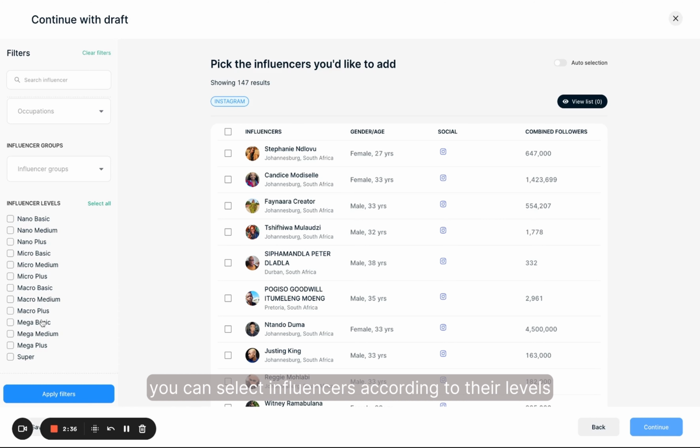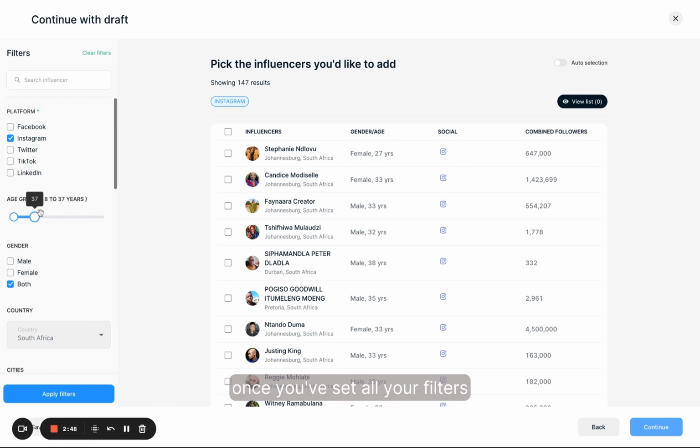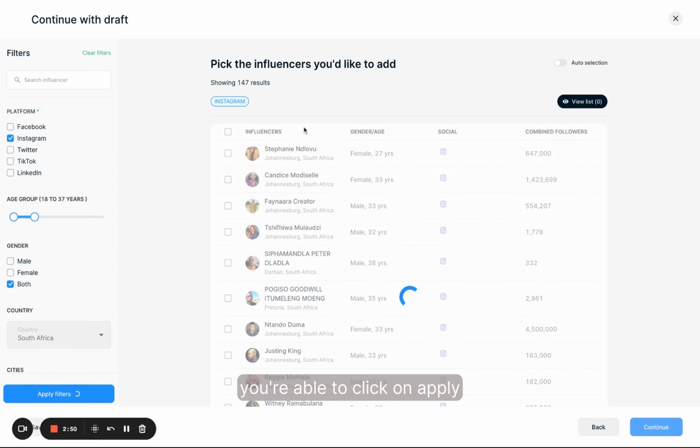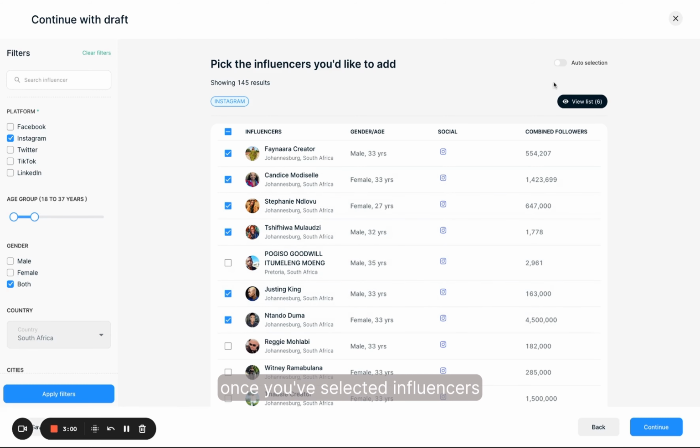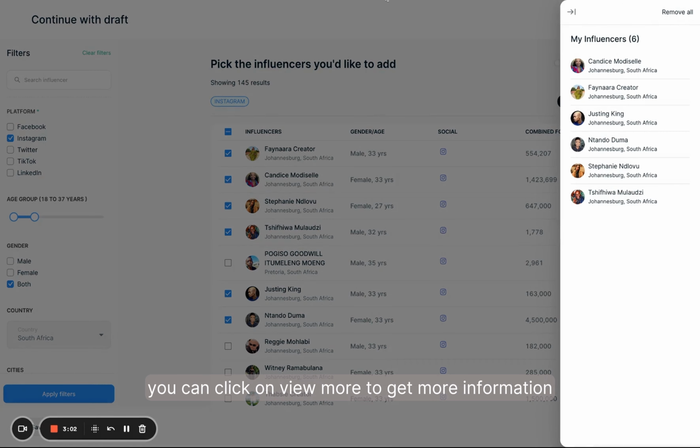Finally, you can select influencers according to their levels. Are you running a nano campaign or a micro campaign, or are you trying to engage macros and celebrities for this campaign? Once you've set all your filters, you're able to click on apply and see the influencers suggested by the system. Next step is selecting the influencers that interest you for this campaign. Once you've selected influencers, you can click on view more to get more information about these creators.